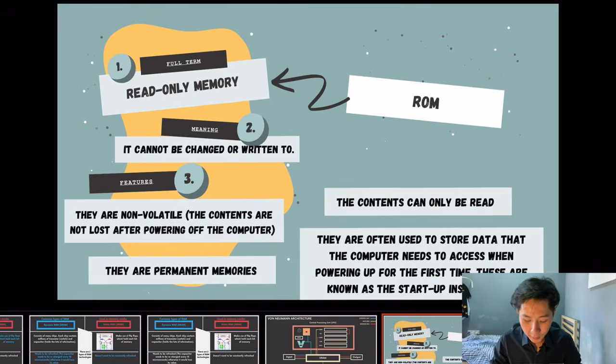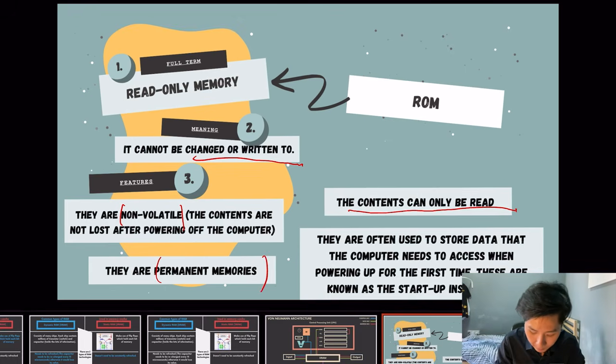Okay, so that is everything about RAM, and let's move on to ROM, which is the read-only memory. It cannot be changed or written to. The content can only be read. That's why it's called read-only memory. And it's non-volatile, which means even after you turn off your computer, the content will still be there. That's why we call them permanent memories. They are used to store data that the computer needs to access when powering up for the first time, such as the BIOS program, okay? And these are known as startup instructions.